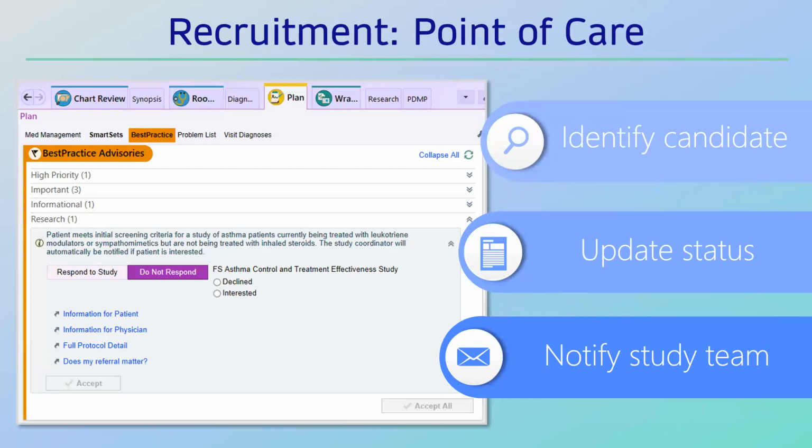From this point of care BPA, the provider can update the patient study association depending on the patient's response, such as marking whether they were interested or if they declined participation. The alert then automatically notifies the study team of the patient's response via in-basket, so they can follow up.